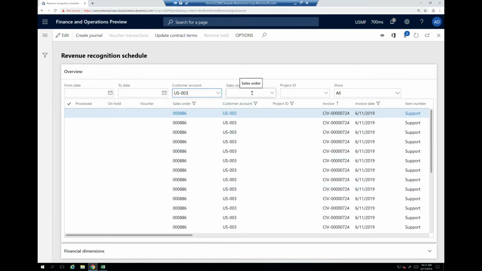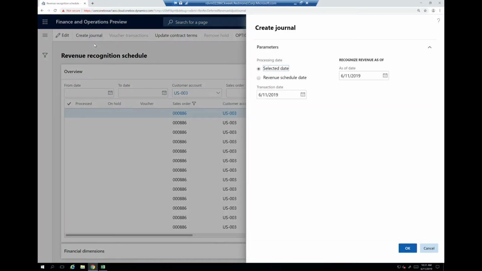You could filter it to just a specific sales order. But here's where you're going to come, and you could really just put in a date range, typically at the end of your period, to see all the information. But really the important thing that we have here is the create journal. So this is where you're going to go, and this is where you're now going to release your revenue.